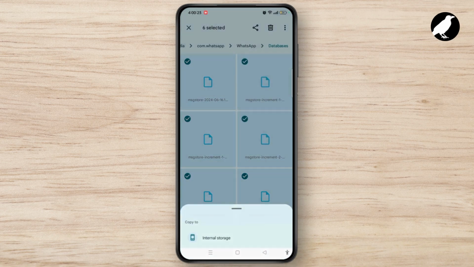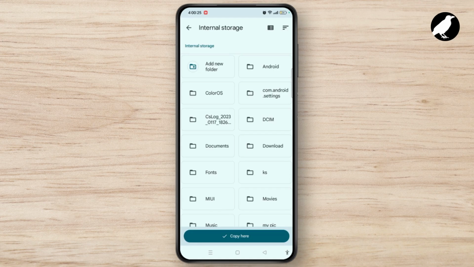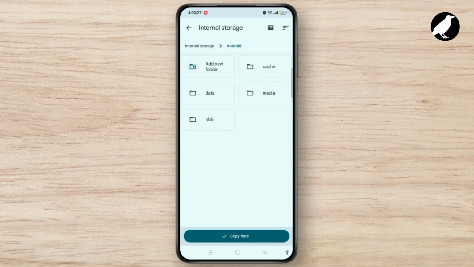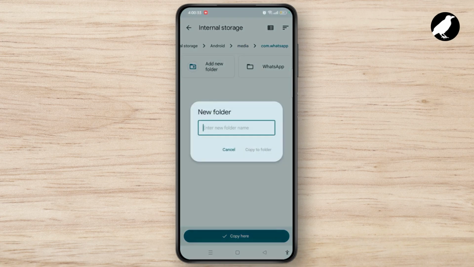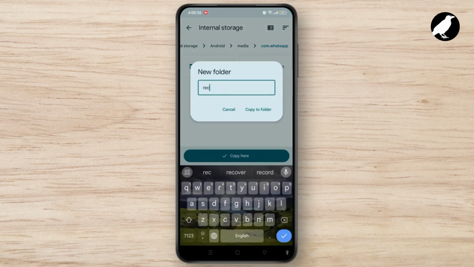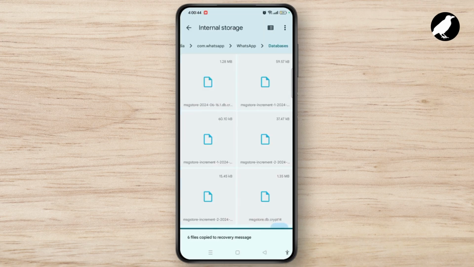Now go to internal storage, Android, media and com.whatsapp option, and here select add new folder and enter the name and select copy to folder option. Once you have done that, your WhatsApp messages will be recovered soon without backup.